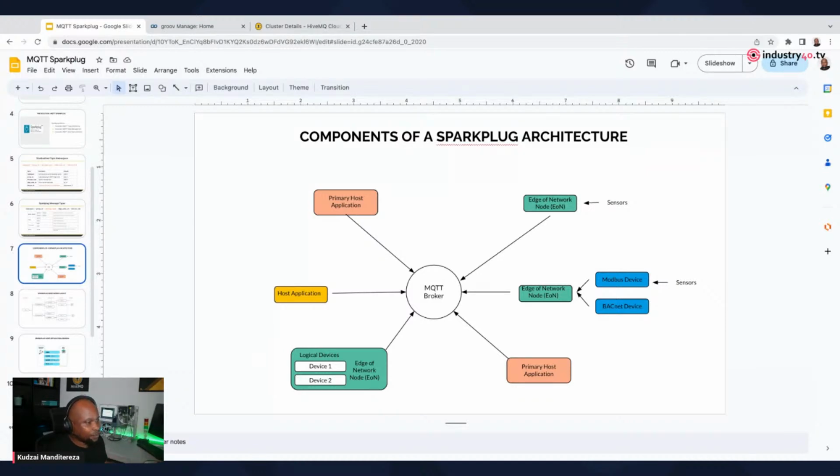So I've got an example of an edge of network node here so that I can give you an idea of what that looks like, for some of you that maybe have not come across a Sparkplug edge of network node. Here behind me, I think you can see I've got an Opto22 Groove Rio. It's got a temperature sensor directly connected to it, and it's exposing all of that information via MQTT Sparkplug.